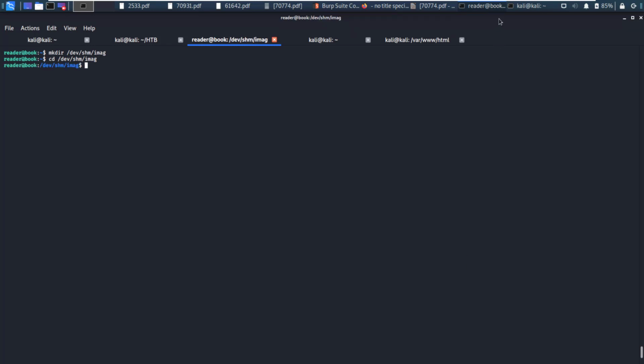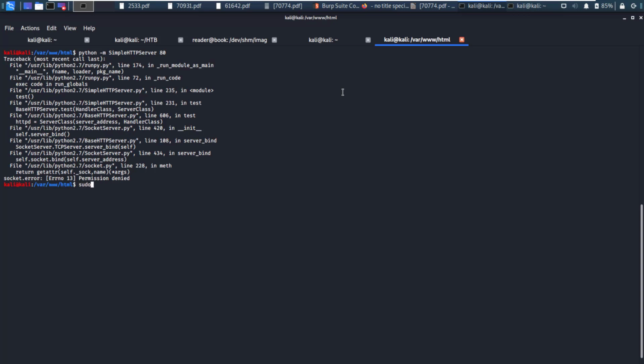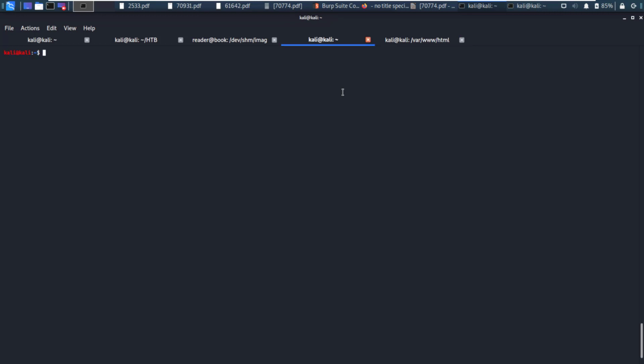I'm going to go over and make sure in my var www HTML folder, I start up my Python HTTP server. Start it on normal port 80. Doesn't like that. We'll do sudo bang bang. Run it as sudo. All right, now it's running. So let's start with wget.